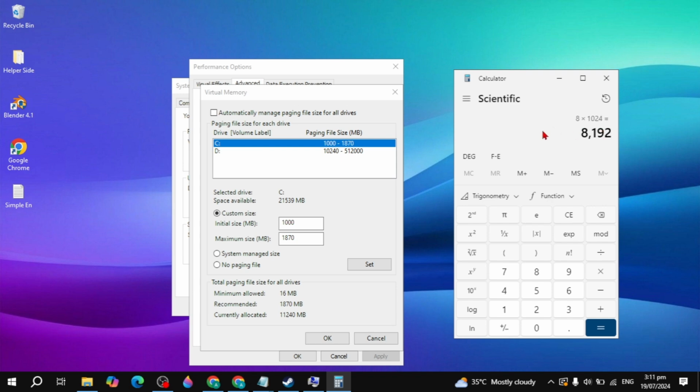Type 8 and multiply it by 1024 and you will get the value. Here 8 is your RAM. Copy this value and paste it in the initial size, and for the maximum size just multiply it by 3. After that you will get the value, and you can copy it and paste it in the maximum size.